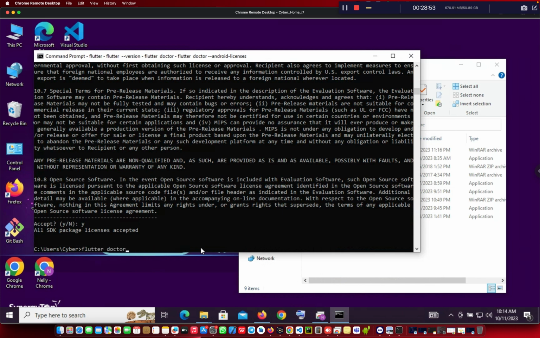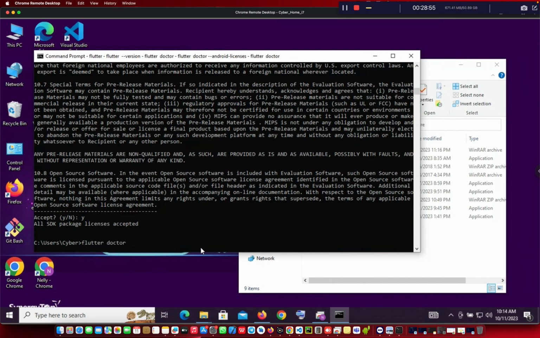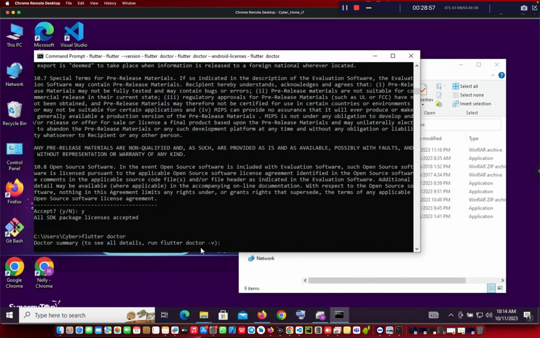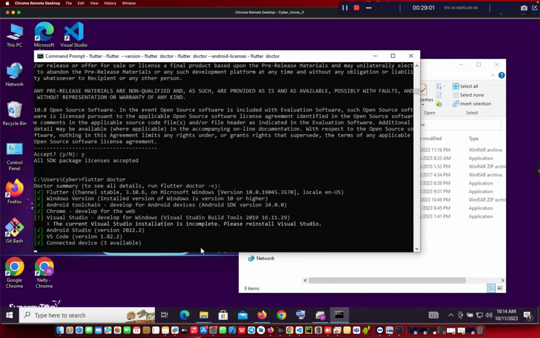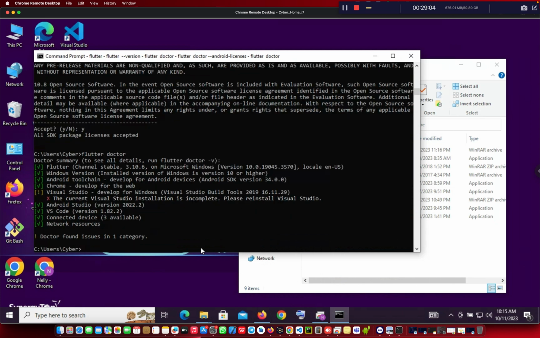So we shall go back into running flutter doctor and we check again. Okay, so everything is okay. Apparently we're having a warning for Visual Studio. This is to develop for Windows.